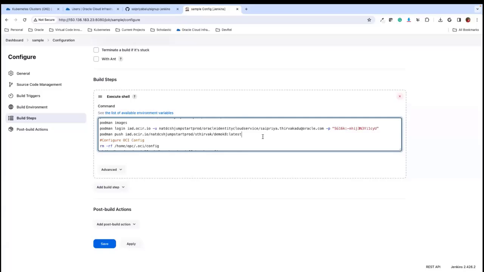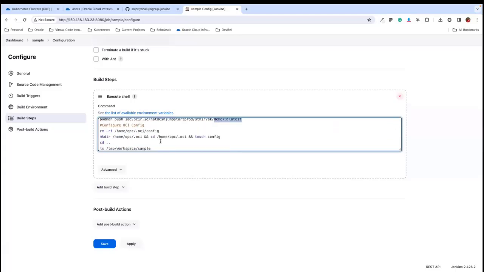So I've generated a token. I'm going to add the token in order to log into my instance. And then I'm pushing this to the demo K8. So this is the image which I'm creating, and I'm going to push it to the OCIR instance, OCIR, that is Oracle Container Registry. And after that, I'm going to configure the OCI config.